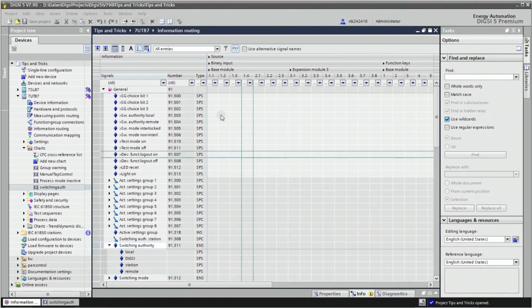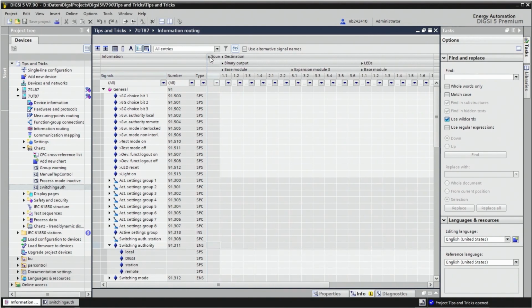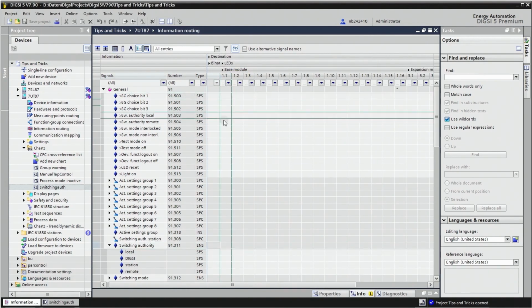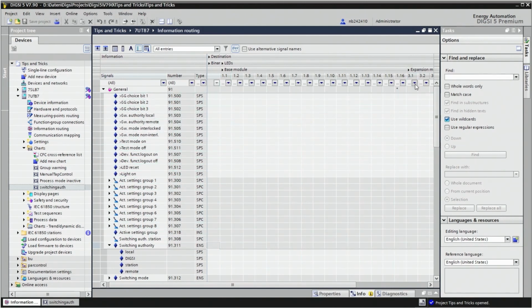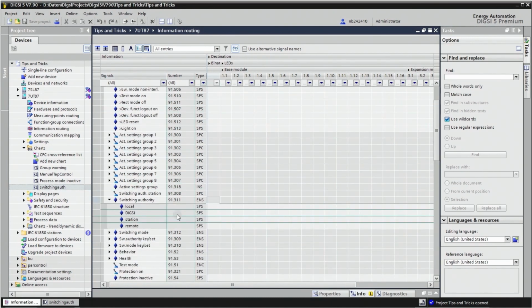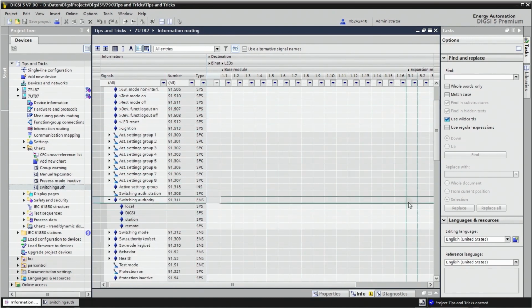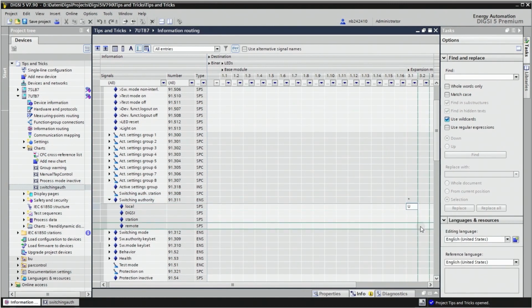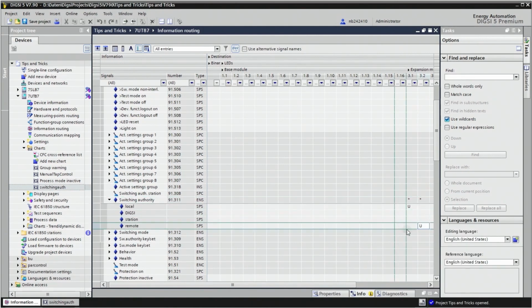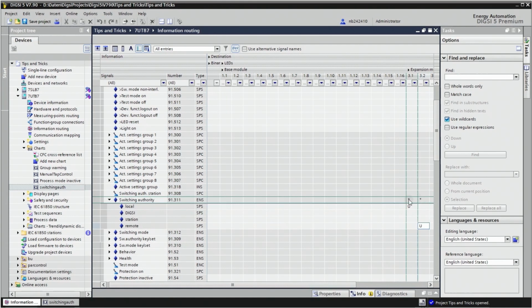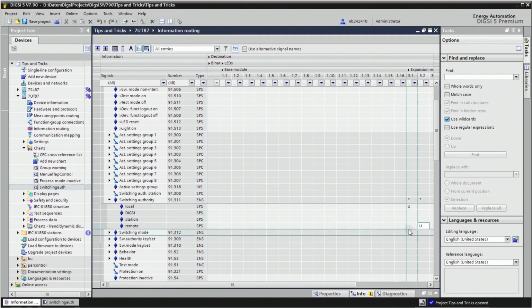So let's do this. I collapse the source, and in the destination I don't need the binary outputs, so I have direct access to the LEDs. For example, I take those two here for the expansion modules. So I say local is the first LED here, unlatched of course, and for remote I will take this one. Then I really get the feedback, the status from the system, the real situation in the relay.